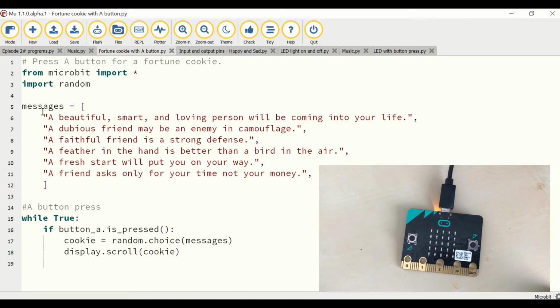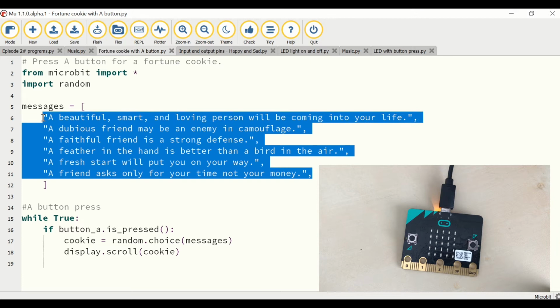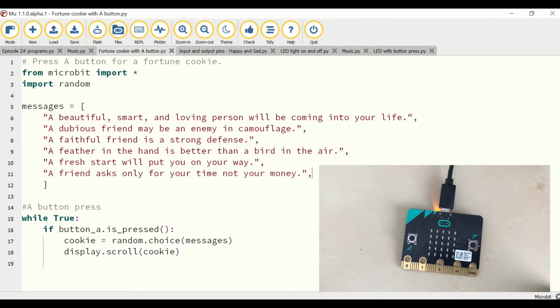Then we have a list of messages. These I just got off the internet as messages you can find in a fortune cookie. And then here, while True, so this is our while loop. If button A is pressed, cookie equals random choice messages. So we're going to store whatever result of a random choice is here inside the variable cookie, and then display.scroll will display the message that's chosen.